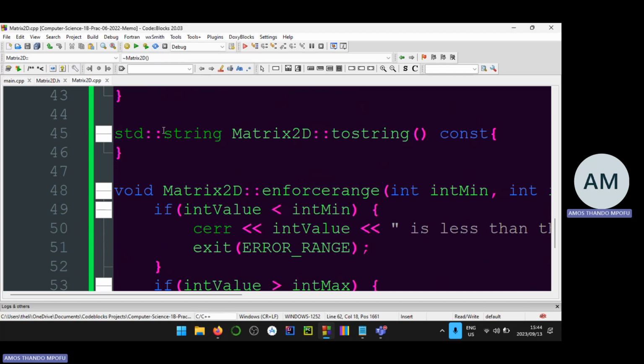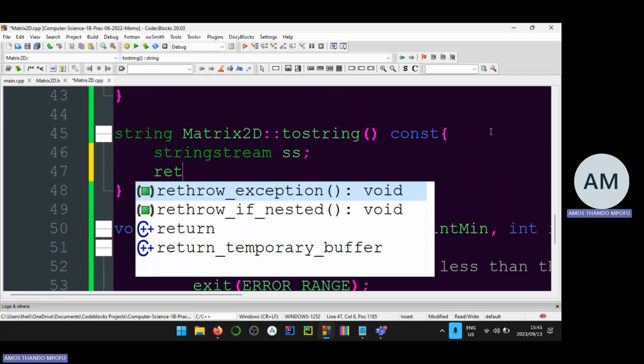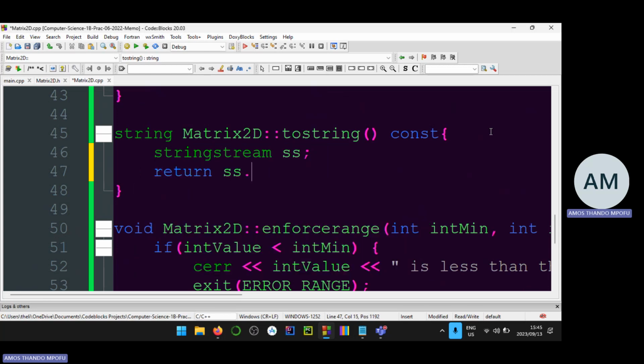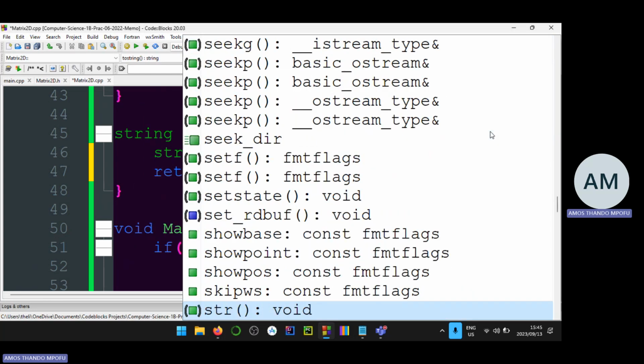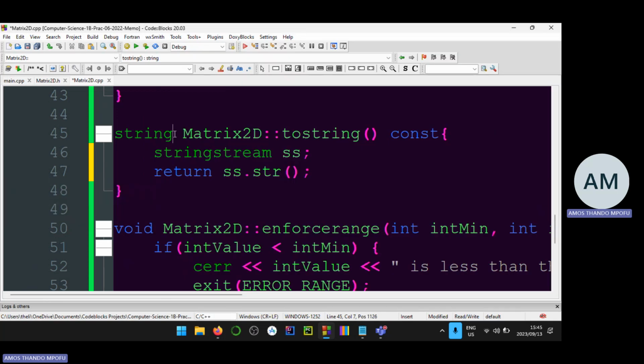Since I'm using namespace standard, I don't need to write this anymore. I'm just going to delete that. And then I'm going to create a string stream. Then I'm going to return the string stream, but I call the string function to convert that stream to a string, because this function expects me to return a string.